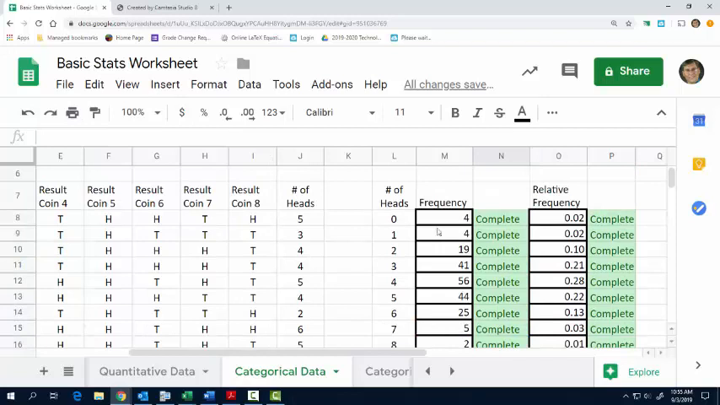And that's how you can construct a frequency and a relative frequency chart in Google Sheets using categorical data.